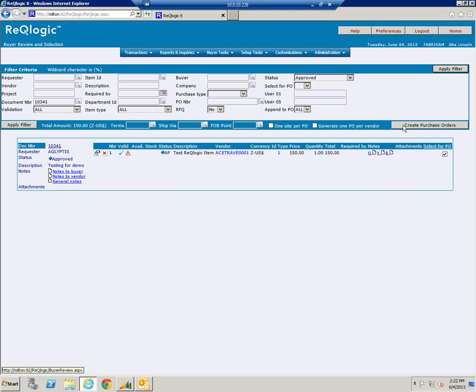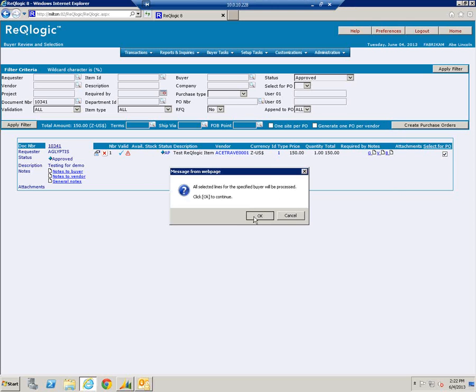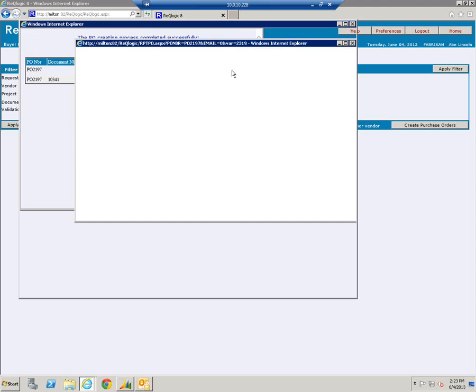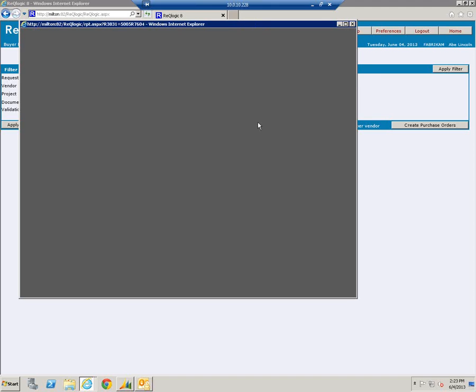So I'm going to create the PO, and it's going to prompt me if I want to do that. I'm going to say yes. And it brings me to a window that says PO number 2197 has been created for this vendor, and so on. Now, behind the scenes, if I were to toggle over to Great Plains or SL, I could find this PO, because RecLogic is now talking to the ERP system. Okay, so if I want to view that PO, I can do that.